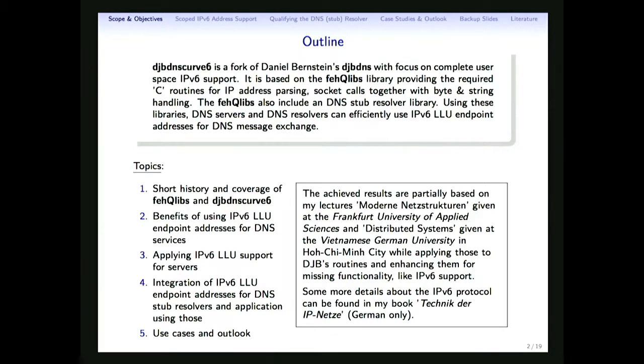One of those libraries I call fehQlibs, or just simply qlibs, which integrates all the functions you need for IPv6 address parsing, in particular CIDR recognition, and also the use of the socket interface and everything you actually need for network programming. So this is done in a way that we have a DNS stub resolver we can use. On the other side, DJB DNS Curve 6 is more or less a full-blown DNS server, although with a limited scope.